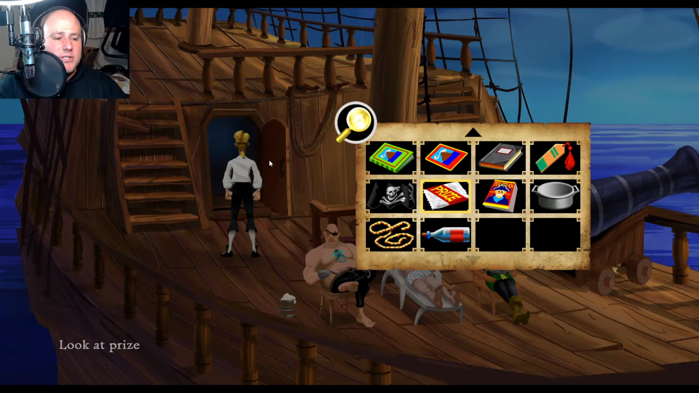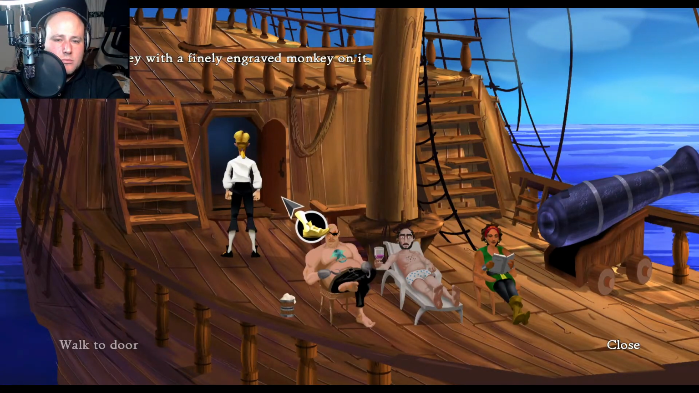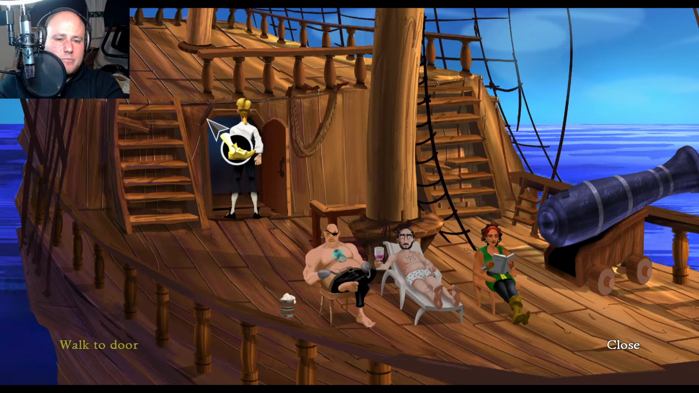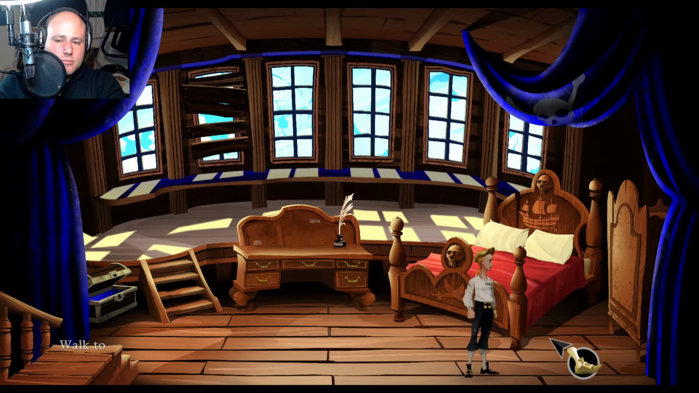Let's see what our prize is, though. This is no prize. It's a small key with a finely engraved monkey on it. So, apologies for having to look through that, or at the hint system, but it is what it is.